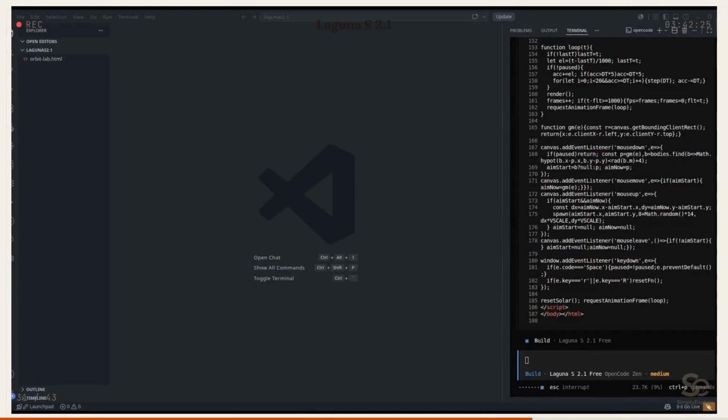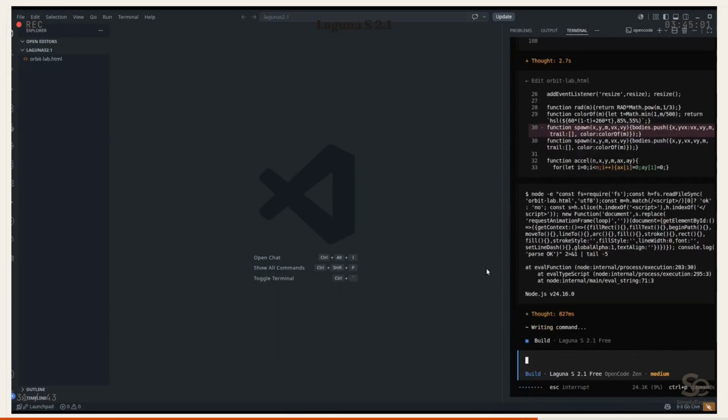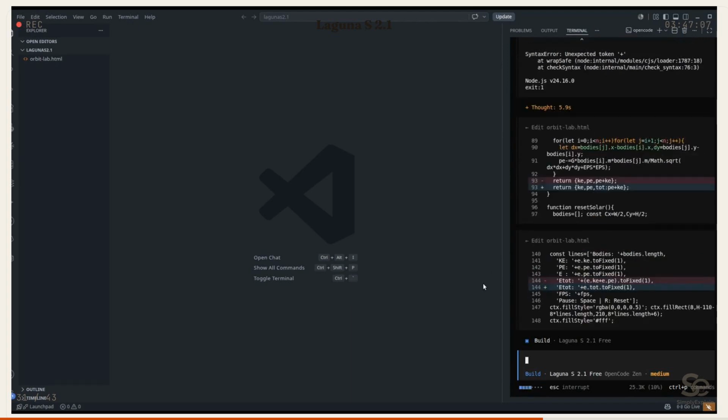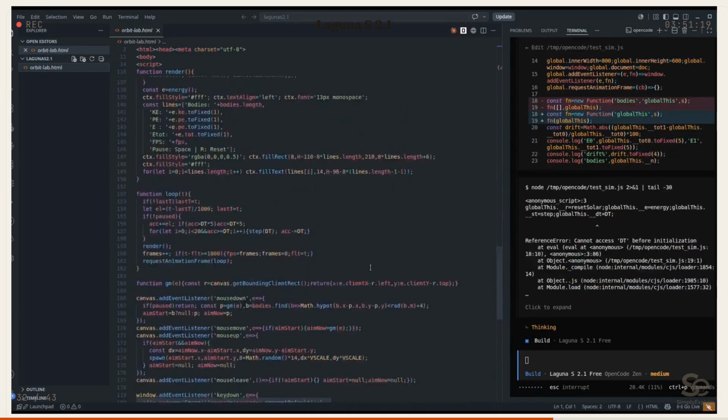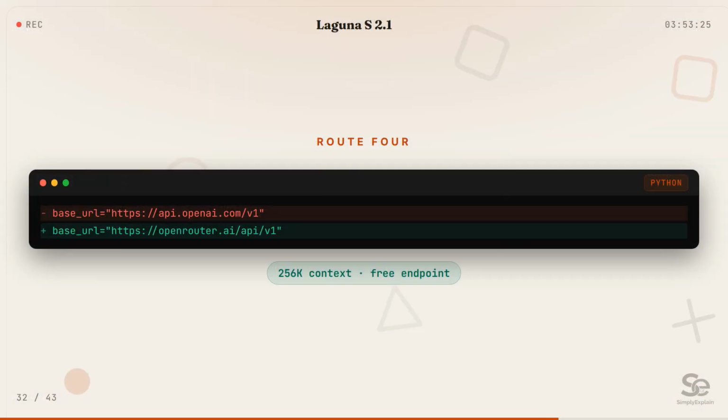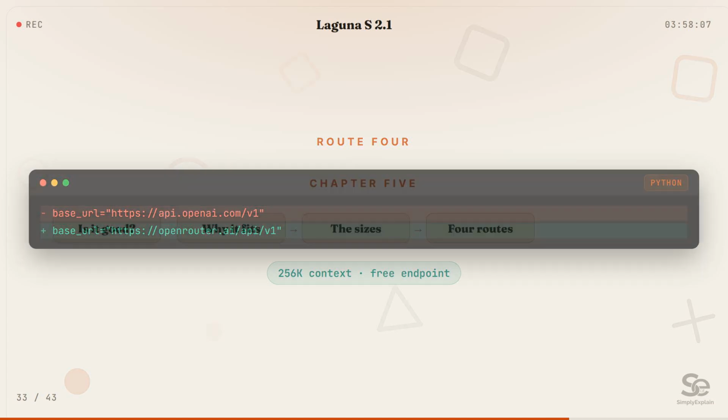Route 4, don't run it locally at all. Everything you've just watched ran on the free tier. That's Laguna S 2.1 free, through OpenCode, no hardware, and no download. OpenRouter also has a free endpoint at 256,000 tokens if you'd rather wire it up yourself.